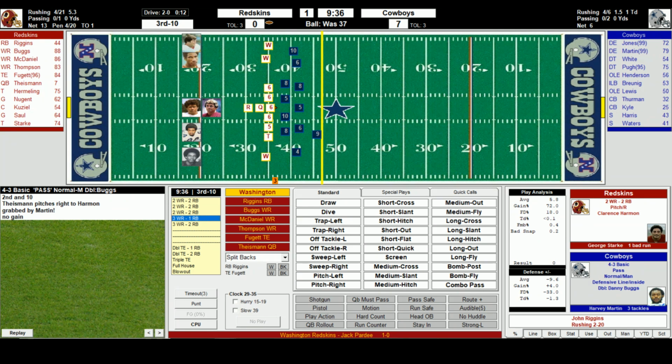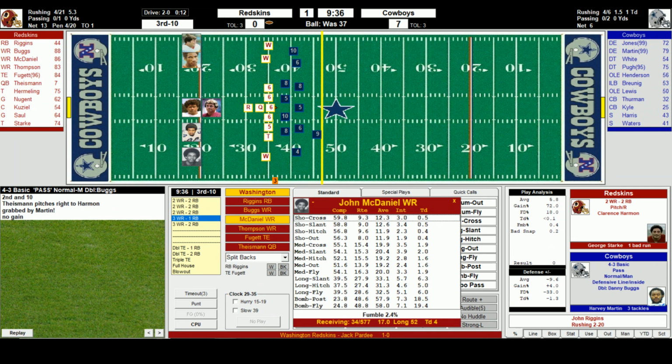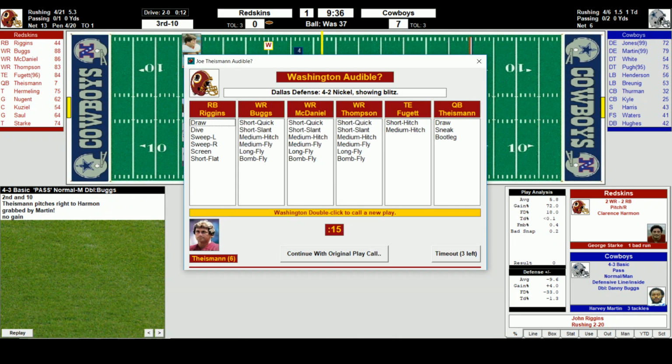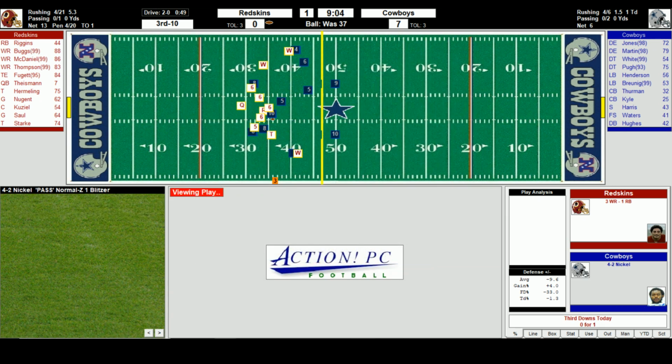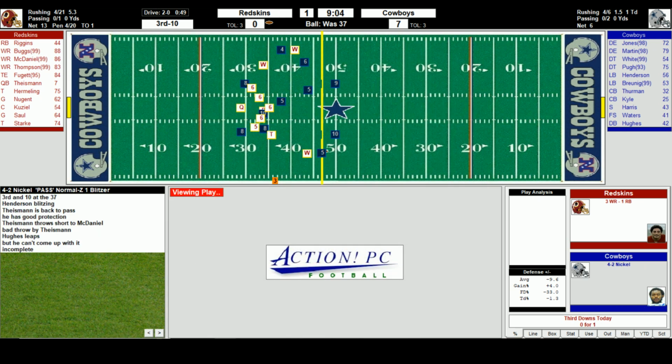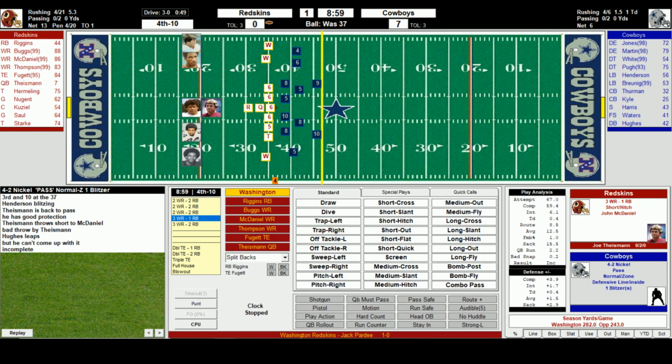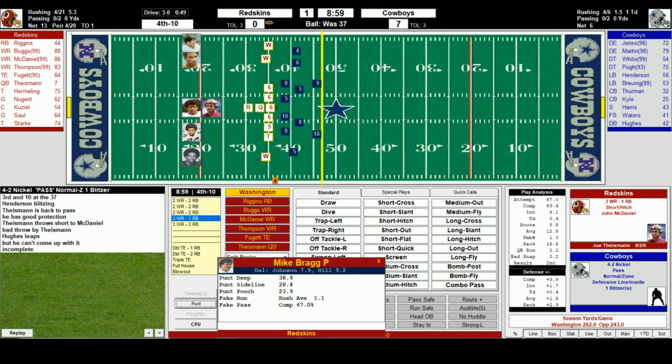3 wide. This time it's McDaniel. Short hitch. Theismann will continue with the play. Dallas blitzes. Quick throw, incomplete. Hughes, the extra defensive back for Dallas, left and nearly picked it off. So Washington wastes the good return. They go 3 and out. And Mike Bragg is in to punt.